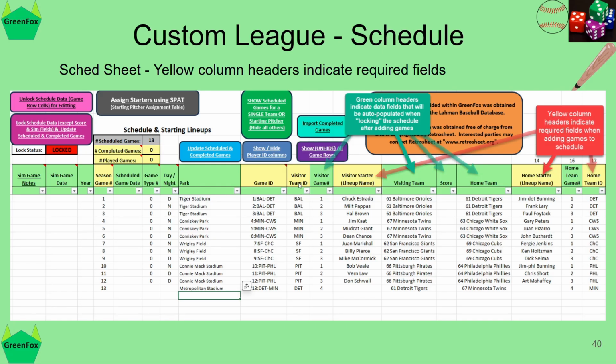Then you have the visitor team ID. I'm going to skip the starter here. And then the home team ID. Those are the most critical to know who's playing. Then you'll need to figure out who the starters are for each pitcher. You can fill these in manually, or there's also a little tool to help you fill these in.